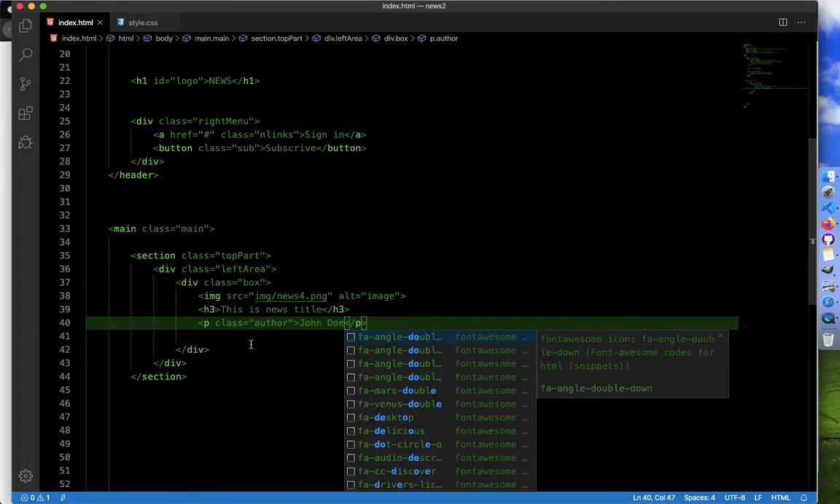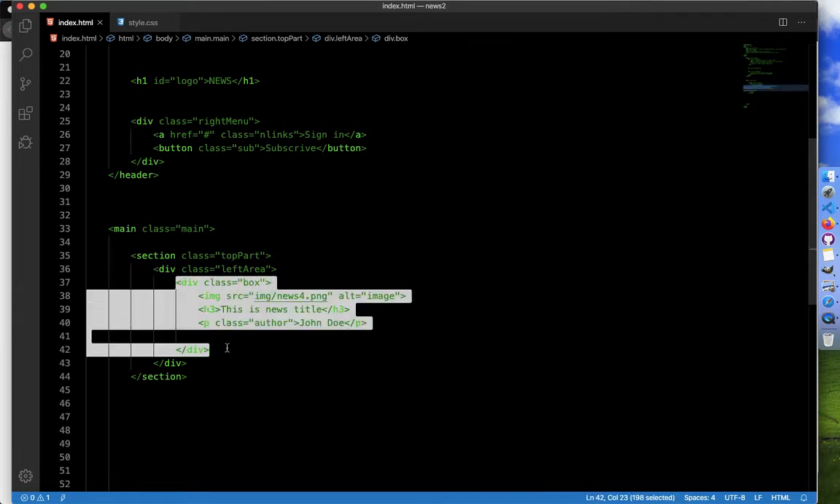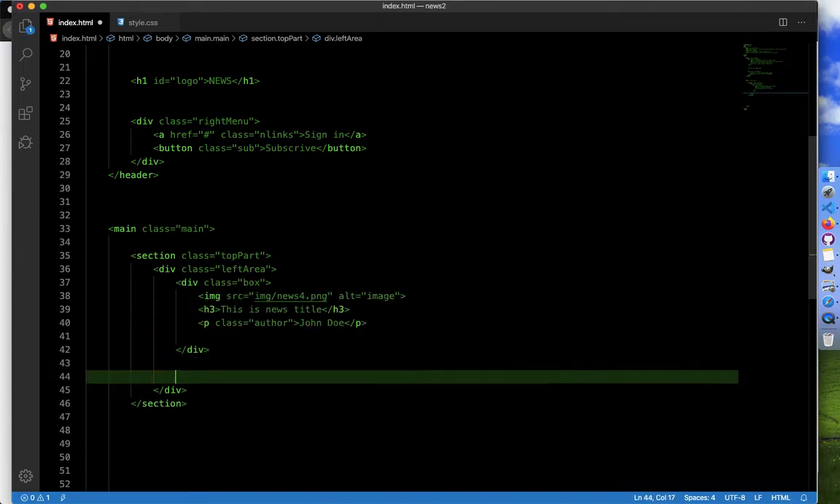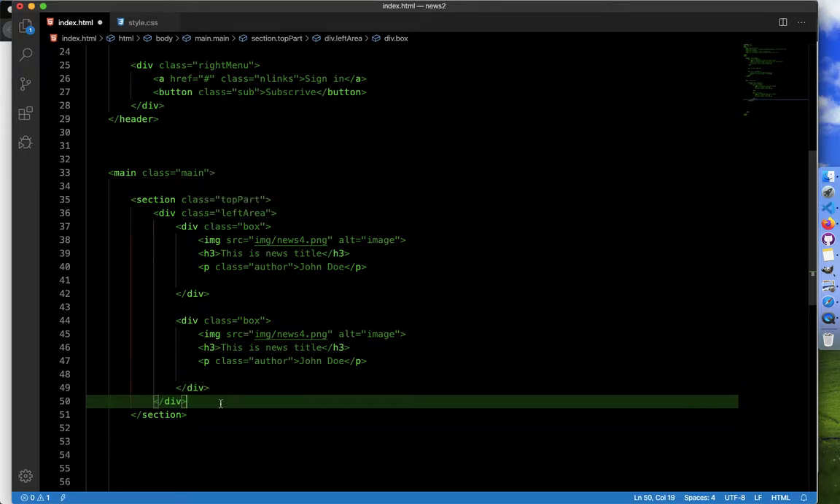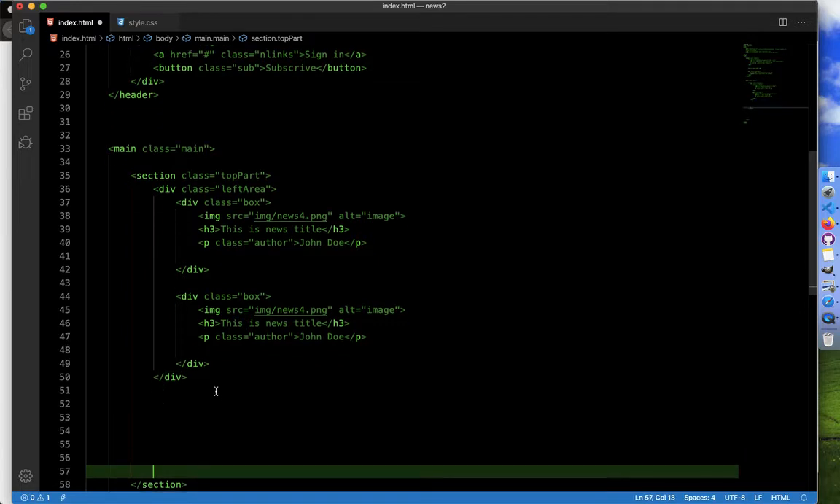Now this thing is done. If I duplicate this, I have to duplicate this only. Now this box is happening inside left area. Now we need to create middle area.